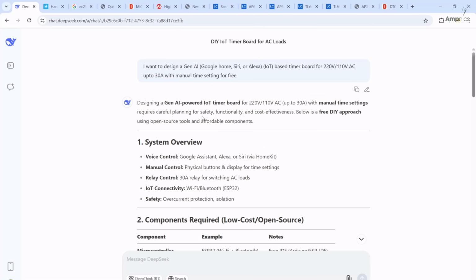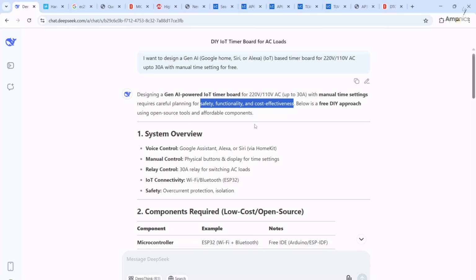Designing a Gen AI powered IoT timer board for 220 volt / 110 volt AC up to 30 ampere with manual time setting requires careful planning for safety, functionality and cost effectiveness. Exactly. It is considering the most important parameters: safety, functionality and cost effectiveness. Below is a free DIY approach using open source tools and affordable components. Okay, let's see what the components are.